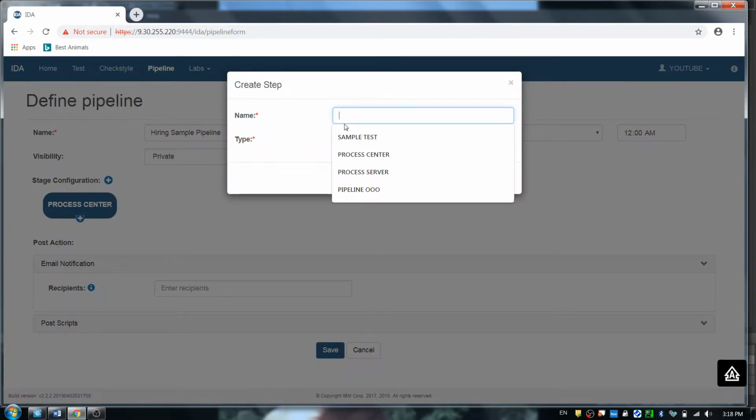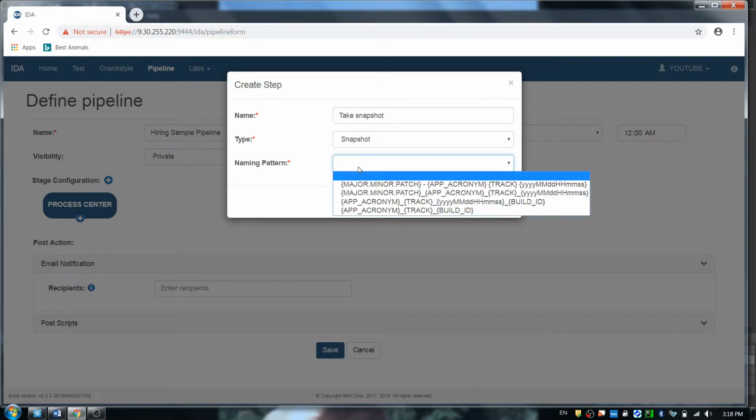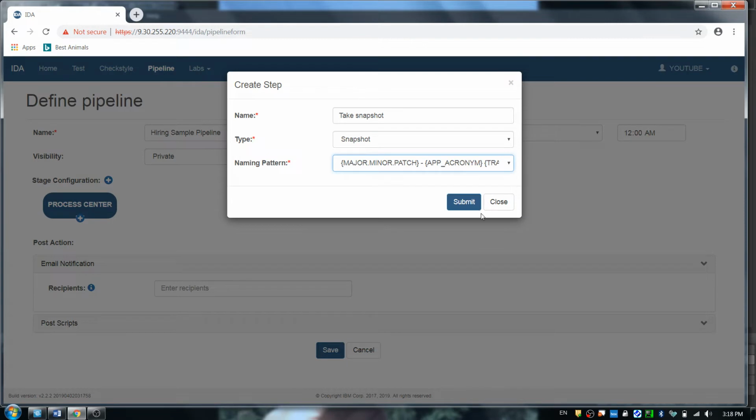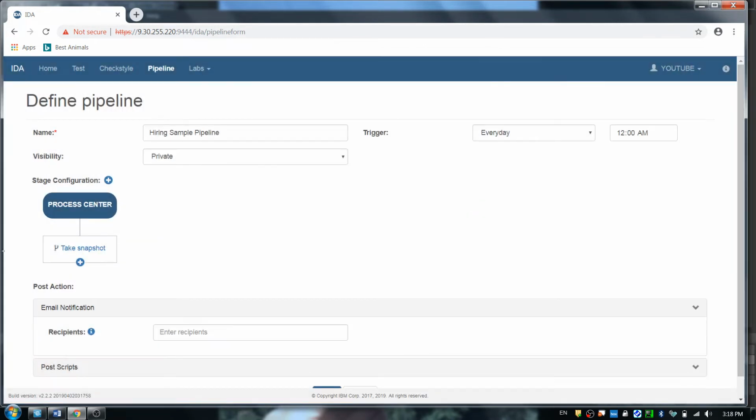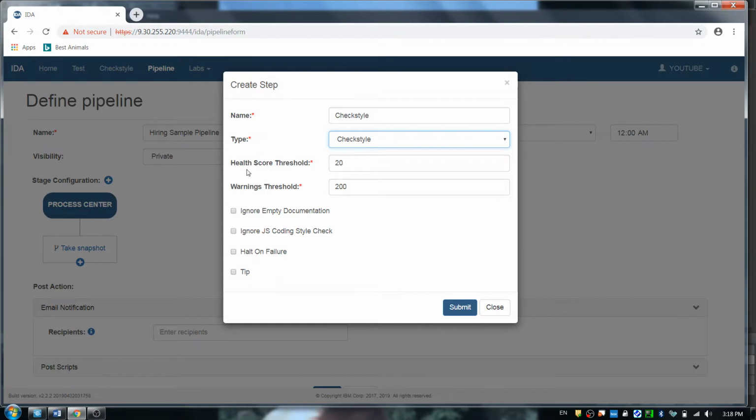First one, let's name it as take snapshot. Type snapshot. Let's choose the first naming pattern here. Click submit. And now let's continue to create the second one. Name, check style. Type, of course, check style. Here you could see the healthy score threshold, warnings threshold. Those are the default values. You could change it per what you need.